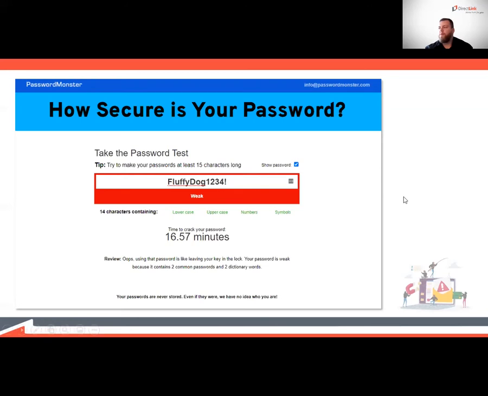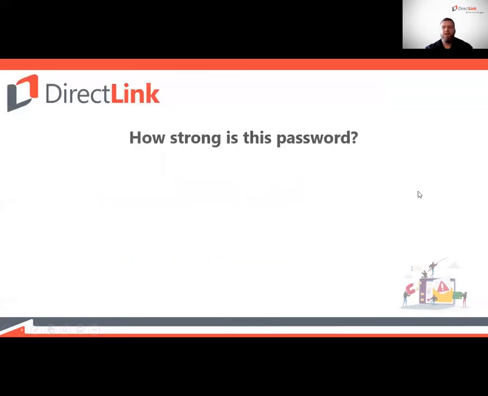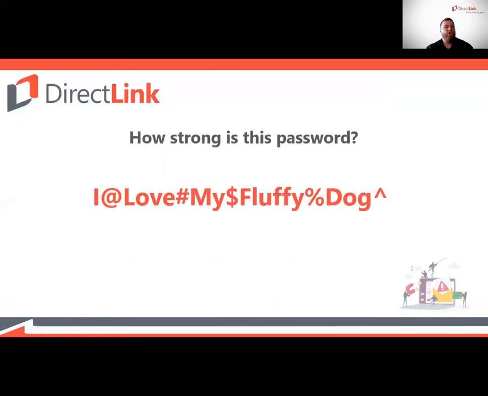Okay, let's do one more. Take a look at this password here and see what you think about how long it'll last against one of those brute force attacks.